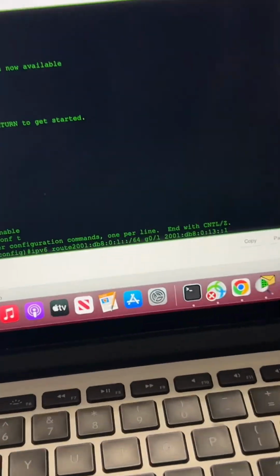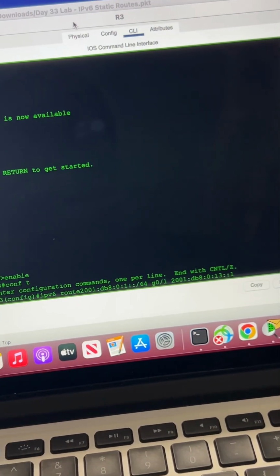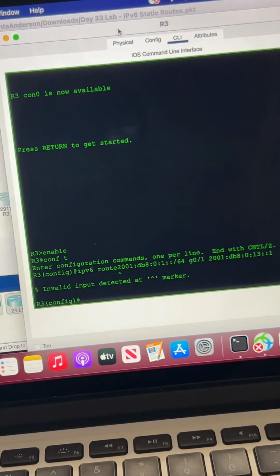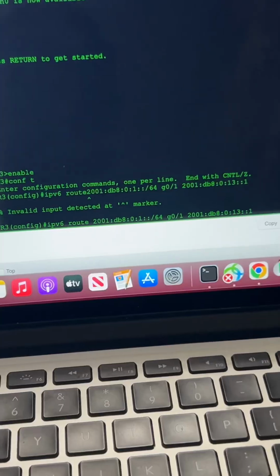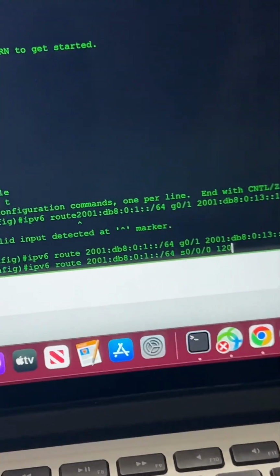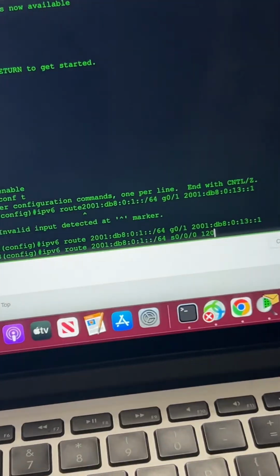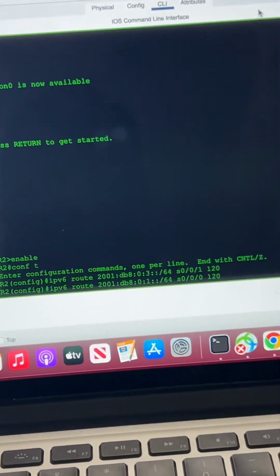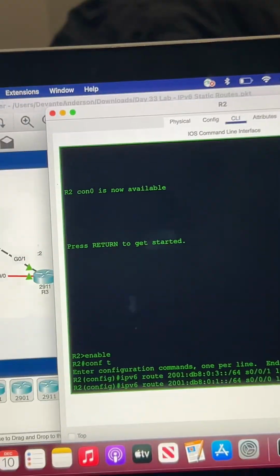This is the primary static route. Oh, all right, take 2. There we go. Okay, floating static route with that high administrative distance. And now, same thing on router 2.